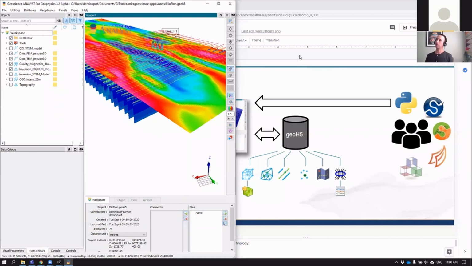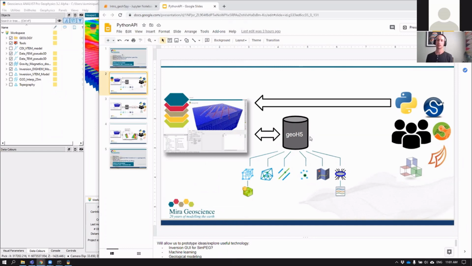And Analyst sits on top of a file format called geoh5, which is basically an HDF5 format that we've structured so that we can store all those geoscientific objects, right? Points, curves, surfaces, all that. And then obviously our insatiable users quickly started to ask for new features to be added, because it's great to be able to have data stored in that format and then be able to share it. But then pretty quickly people wanted to be able to manipulate the data, export it, take it out of Analyst.